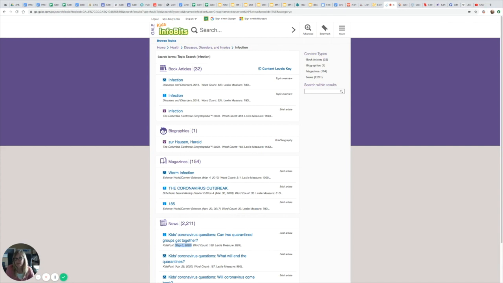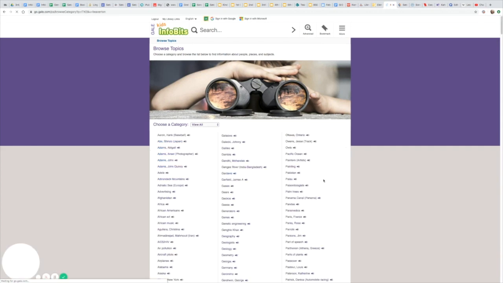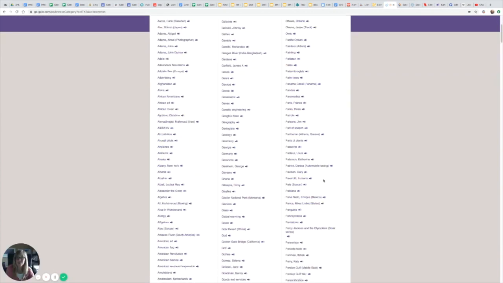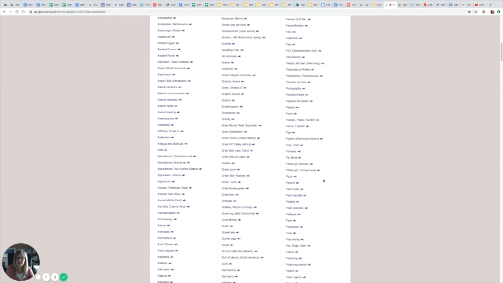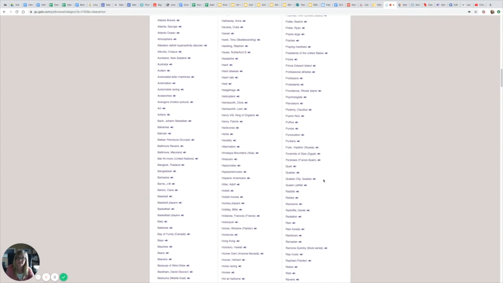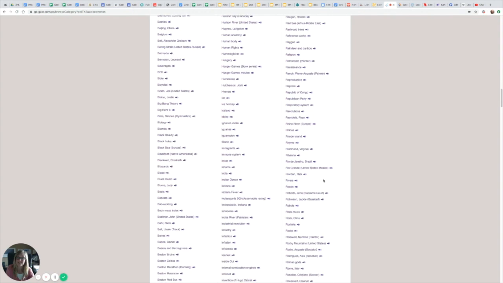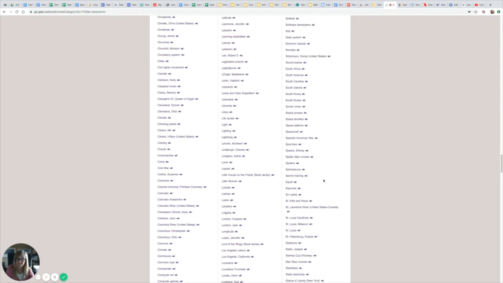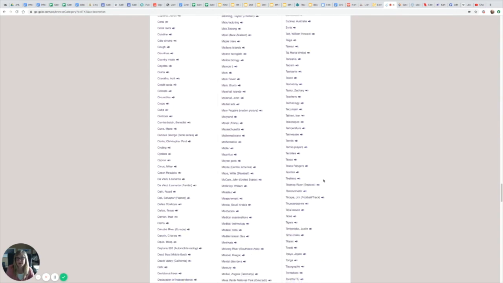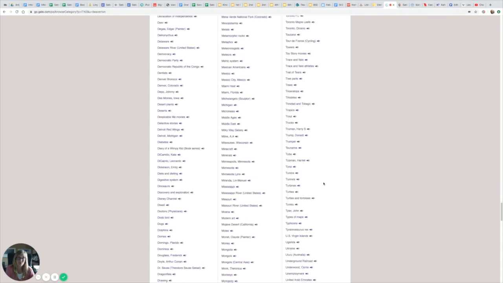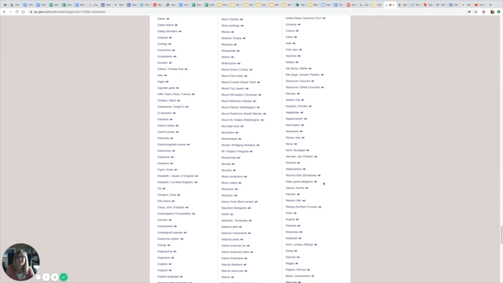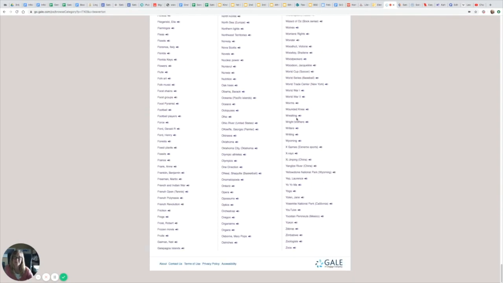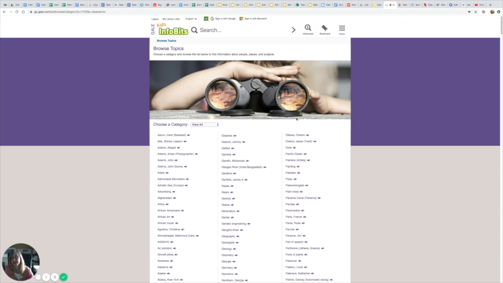2 more ways. I mentioned there are 2 more ways to search. If I click on Browse Topics, this is going to bring up a list of all of the topics on Infobits. And as you can see, there is a lot of content, lots and lots and lots of content. Now, the browsing I was doing is a great way to start if you're just interested in stumbling upon something fun. Just want to know what there is. And I love just getting lost in my research.